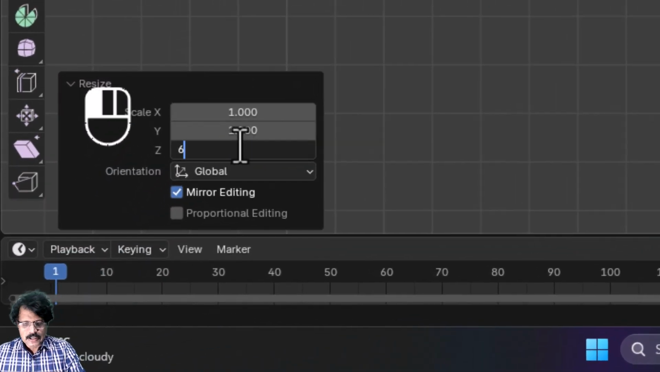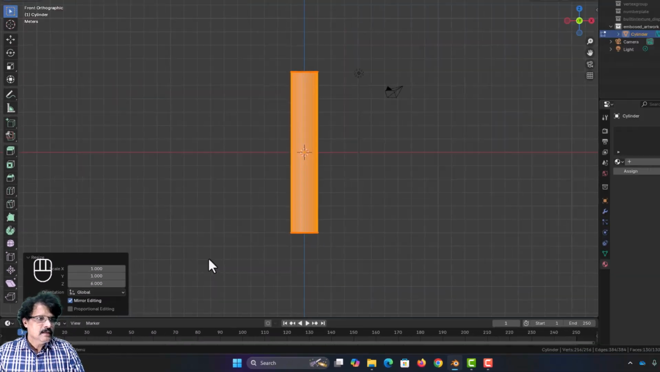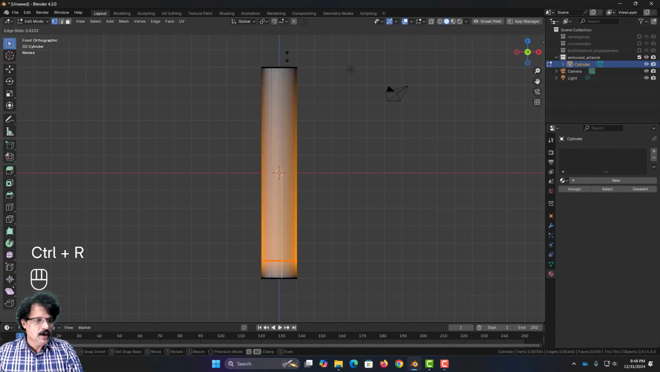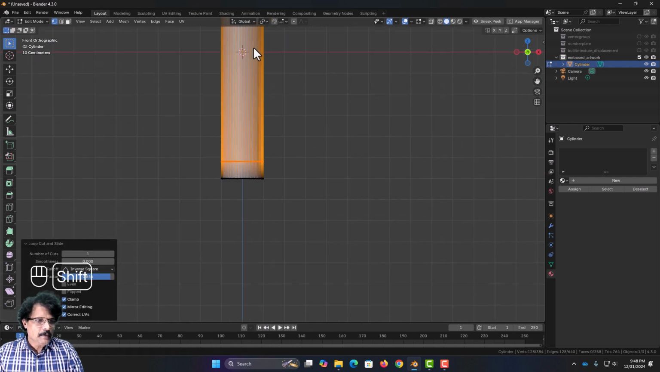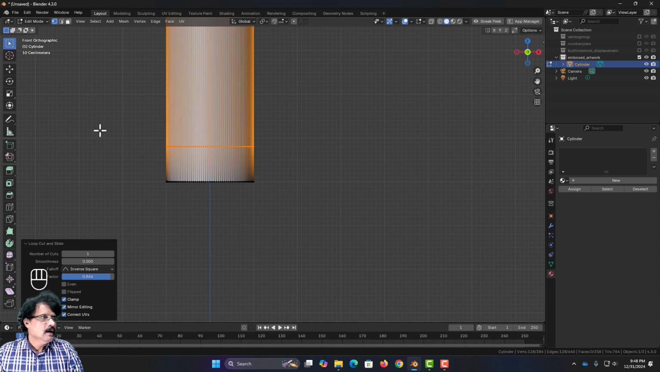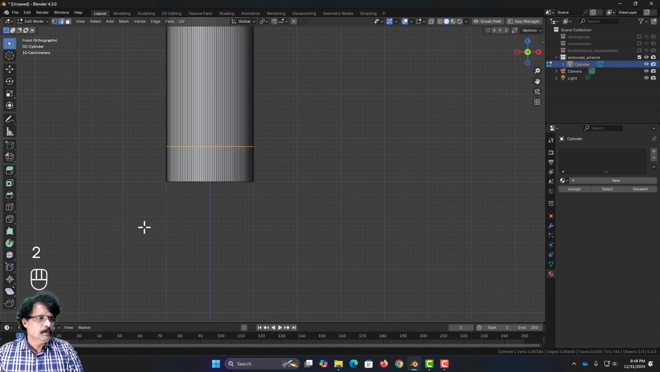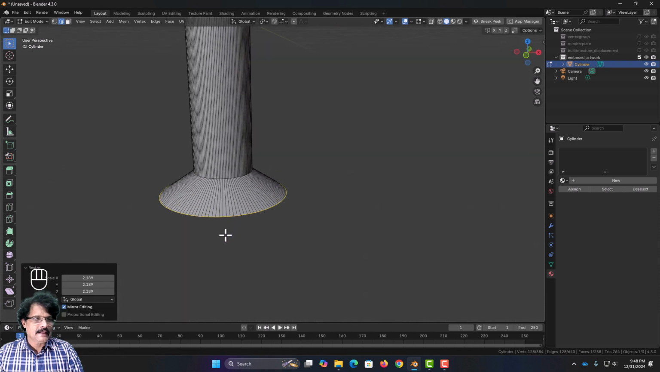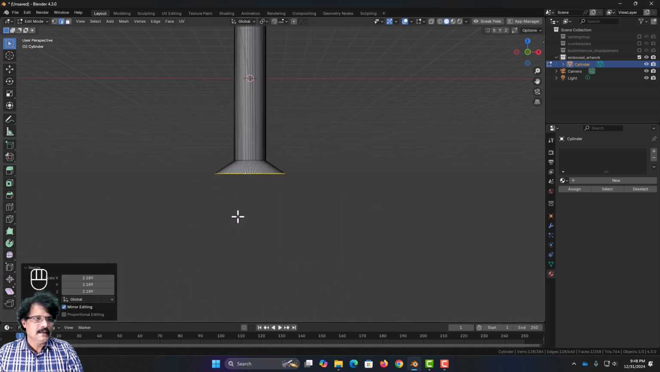Then I will press Tab and I will press S, and along the Z axis I will scale it by around 6 times, and then I am going to press Ctrl R. I will add a division and move it to the bottom somewhere here, and with this edge selection tool I will press number 2 to get the edge selection tool. I will alt click on this edge, I will press S, and I will scale it up like this. Okay, I got a base like this.